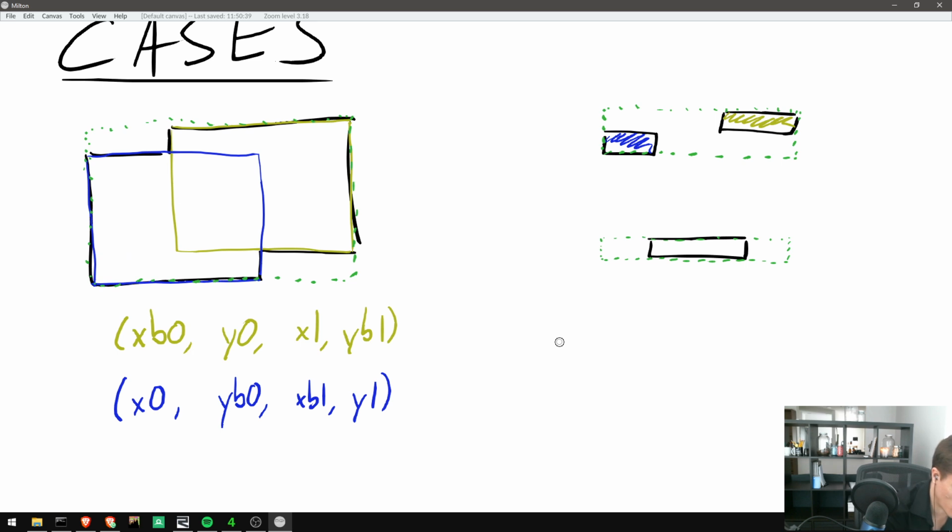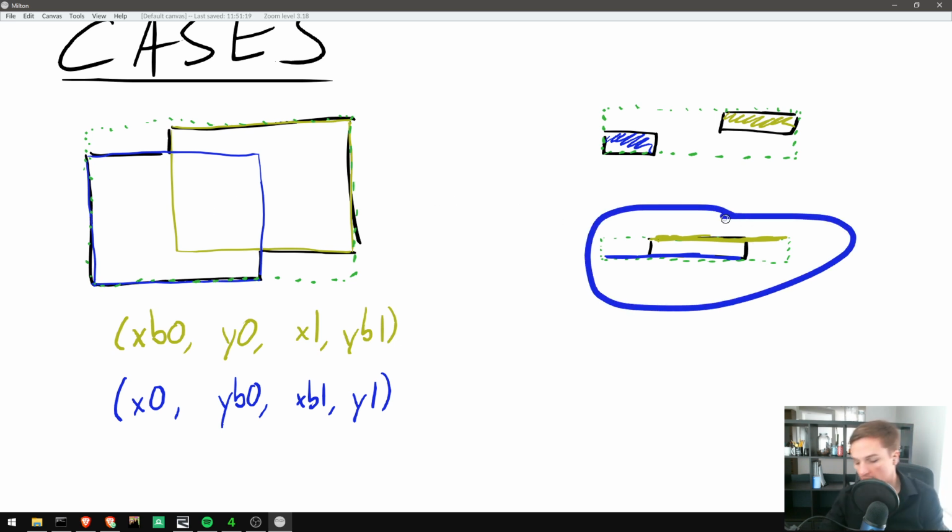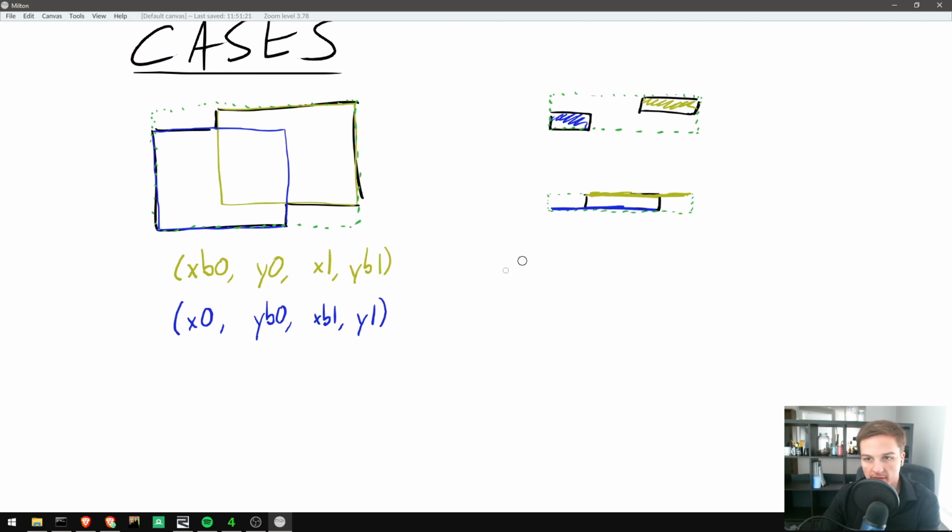So xb0 is right here. Y0 is right here. X1 is over here. YB1, yeah, so what would happen is this would be the yellow rectangle and this would be the blue rectangle. And this is why it's all busted. Okay. So that way of looking at the cases does not generalize to this case. That way of looking at the system doesn't actually handle that case.